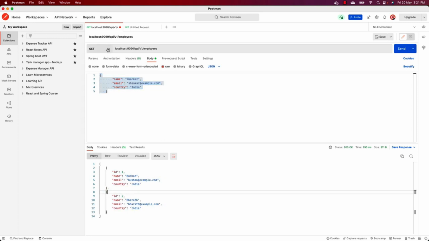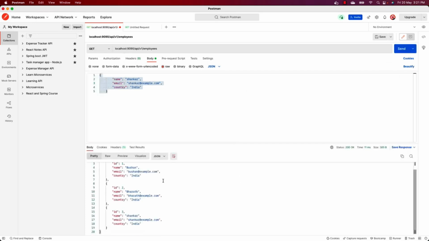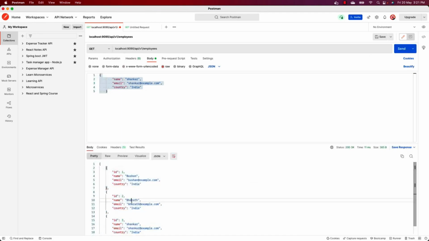Okay, so let me do this. Let me click on this POST, click on this send. We do get the new records. Now let's switch back to GET. Click on this send. We do get the 3 records, which is Bhushan, Bharat and Shankar.